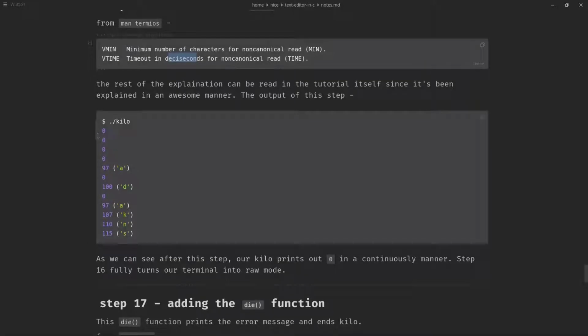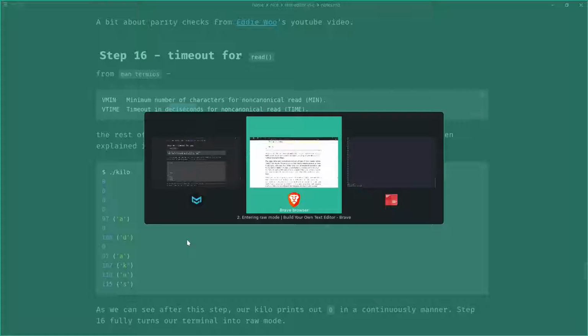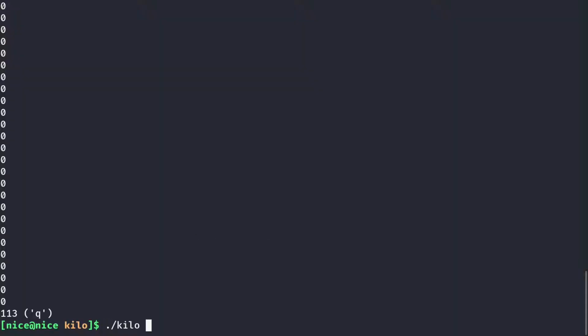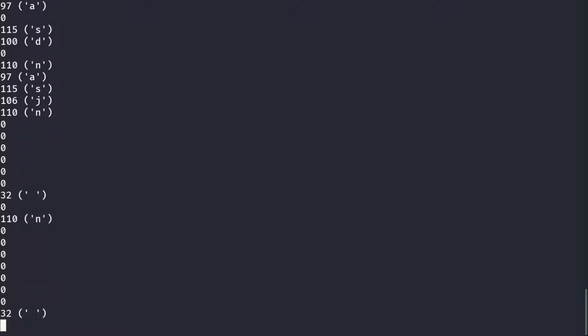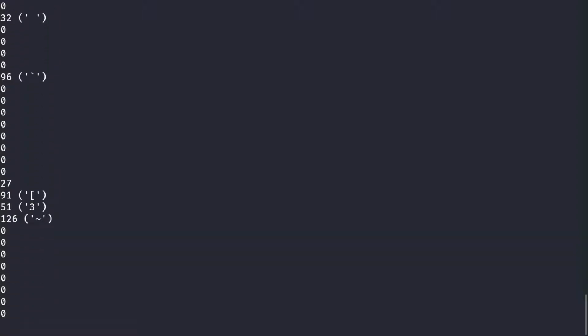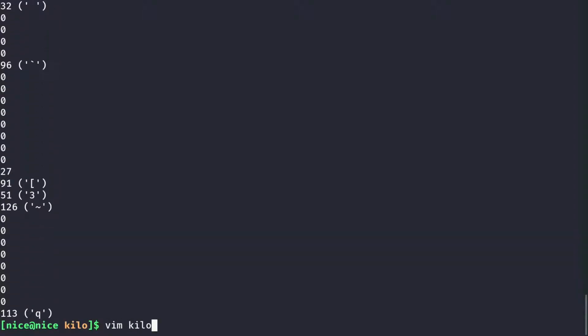So this is what we saw in our kilo. Let's run it again. If you type something, only then will it run properly. Let's try messing around with kilo.